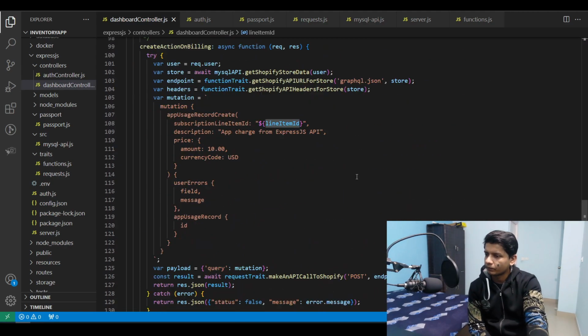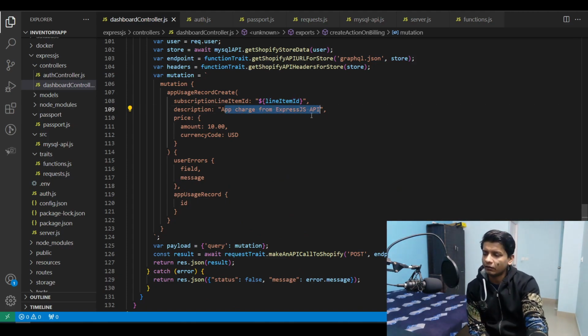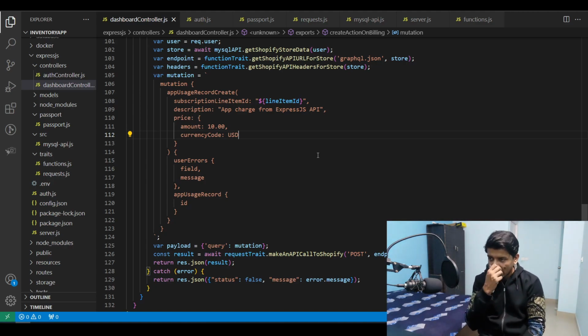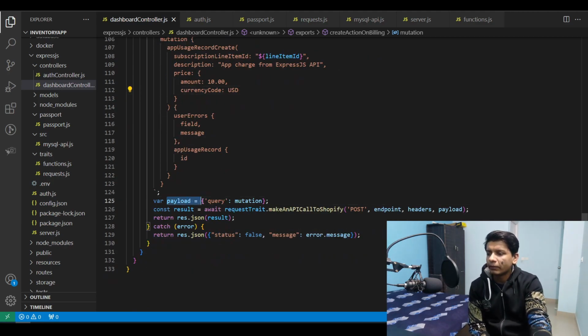Anyway, so then you describe it, app charge from Express.js API. I have put it as example. It's not a big deal. And then you mention the price of it. So I have put $10 and USD, of course. So basically it is a hard coded price, but you can make it dynamic according to your requirement. So then we have the same thing, payload query mutation, and then we call Shopify with a post request, and at the end we just return the result.